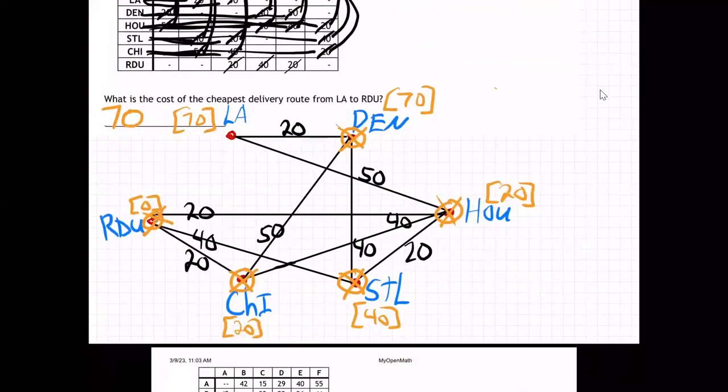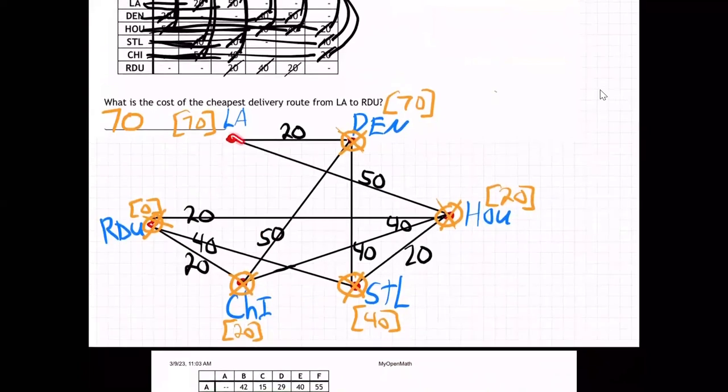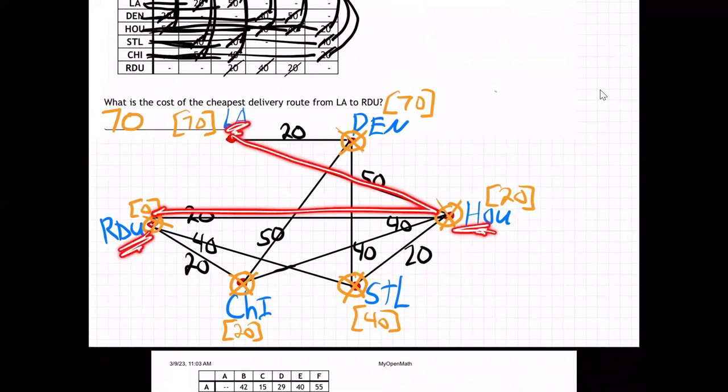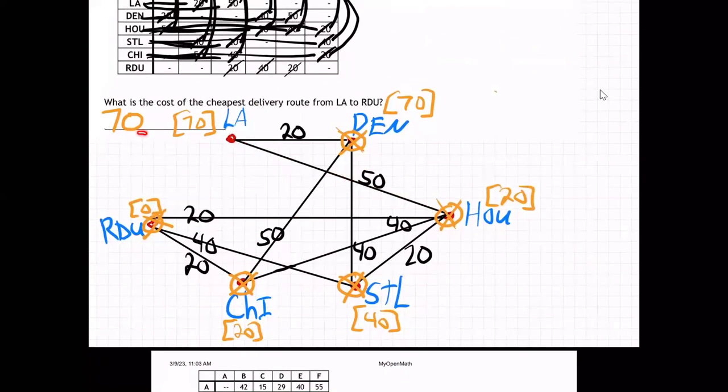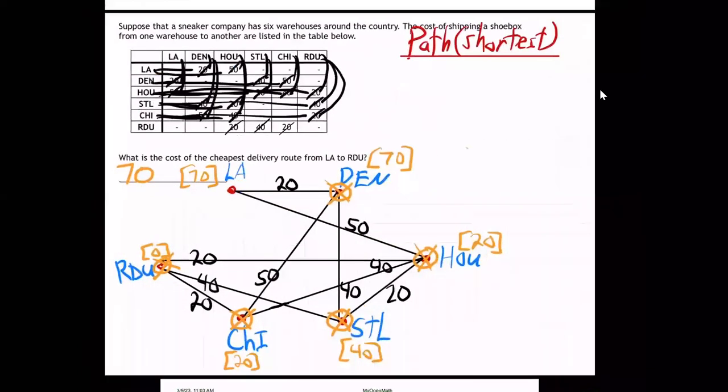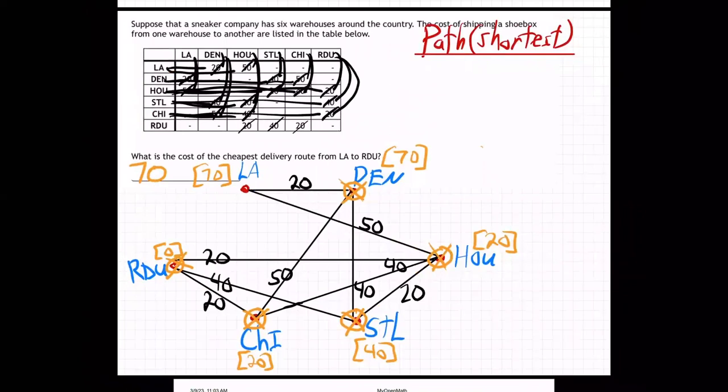And by the way, how would that be? Which route is that? Well, you can see it's 50 and 20, isn't it? We should ship the box from LA to Houston and from Houston to RDU. That's going to be the cheapest way. $50 to get from LA to Houston and $20 to get from Houston to RDU. That's $70 to ship the shoebox from LA to RDU. That's the cheapest way to do it. What is the cost of the cheapest delivery route? It's $70 to ship the box in the cheapest way. And so there we go.